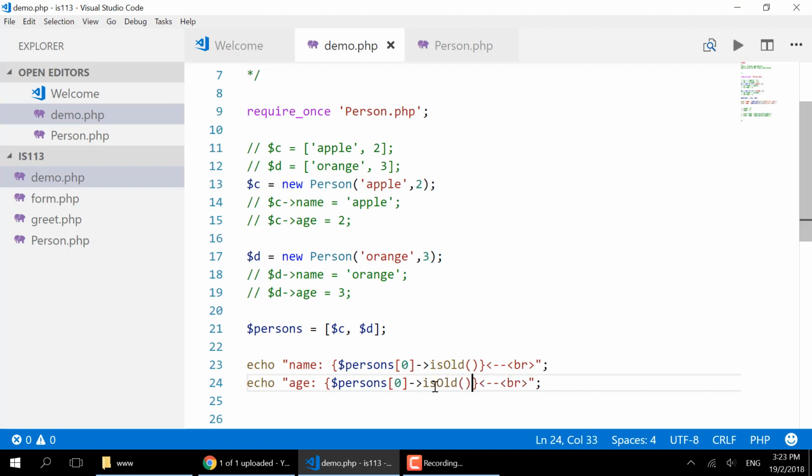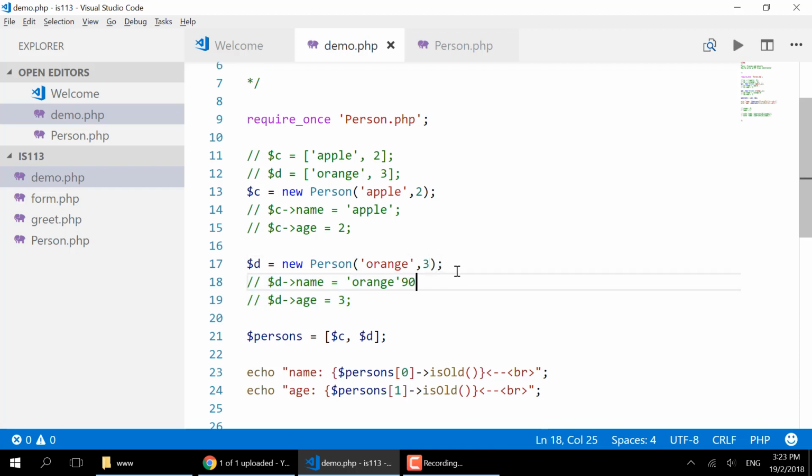So now if I call isO and I call it upon the second person, let me change this to 90 years old. So 90 years old is considered old, right? Now when I invoke the isO function on this first person who is Apple, who is 2 years old, definitely this would basically return us the value false. And if I invoke isO on this particular person over here, it will basically return me the value true.